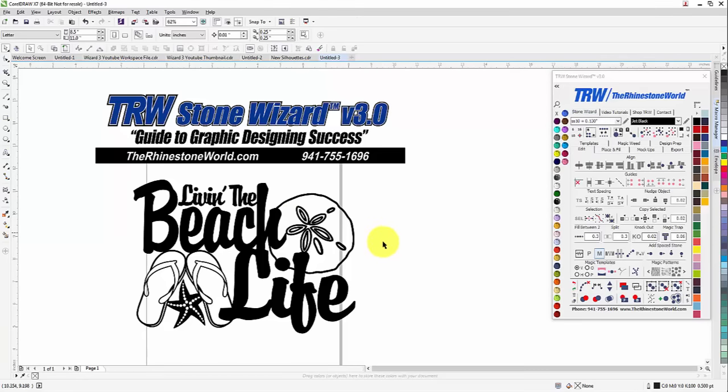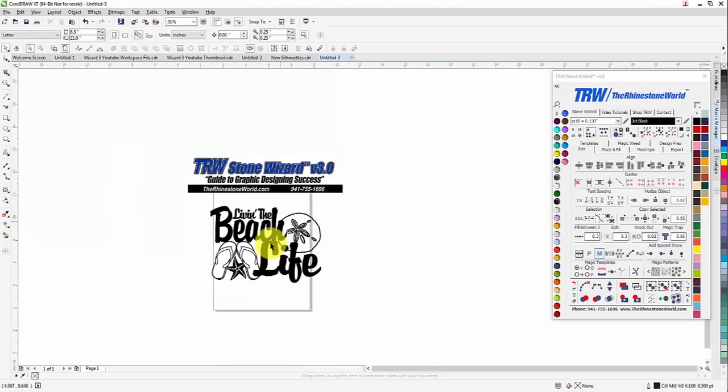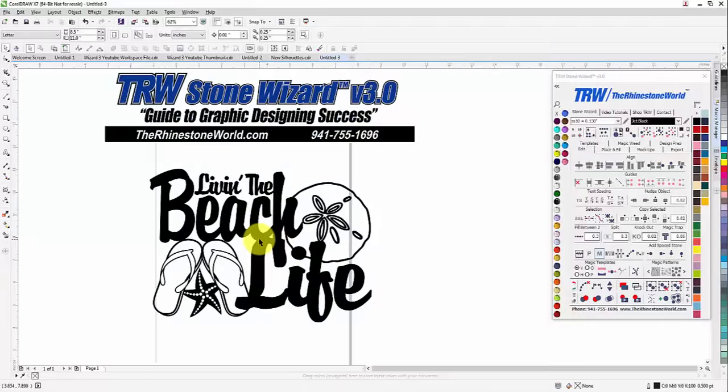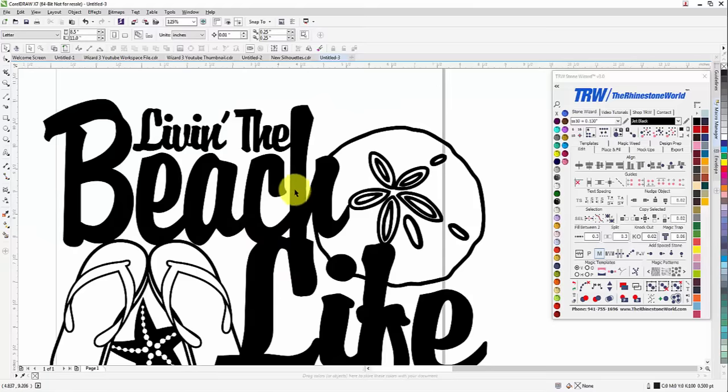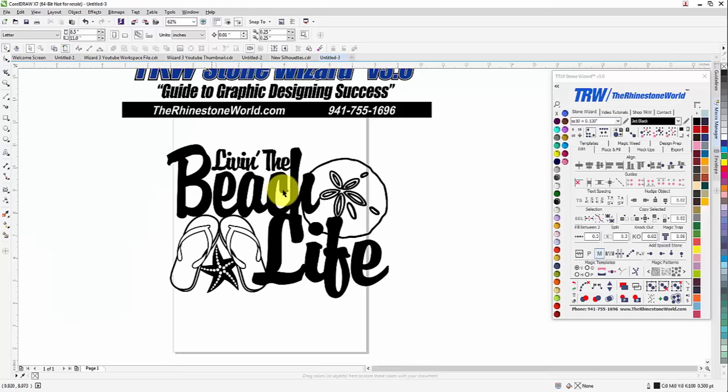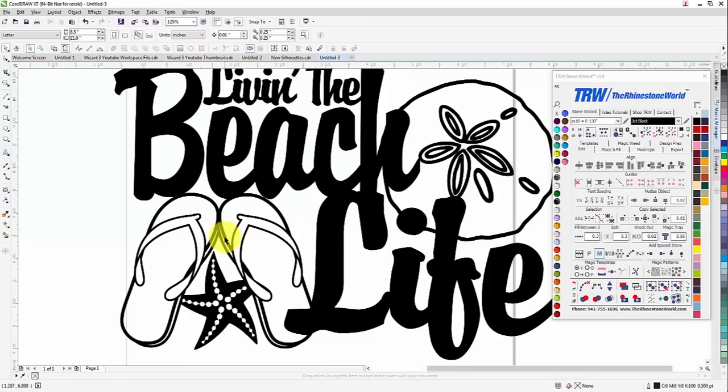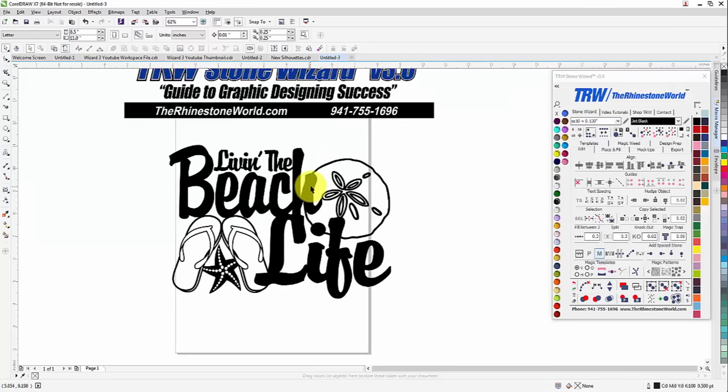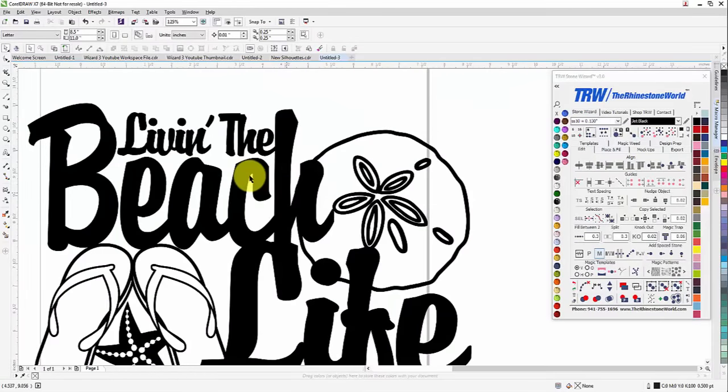So we had a question on the Crafting with Rhinestones and Vinyl Facebook page from Mike about a design that he purchased on our website at the RhinestoneWorld.com and how to edit it. For example, Mike wants to change the letters in here but still keep the sand dollar and the starfish and the flip-flops here, but be able to edit it all and create something new.